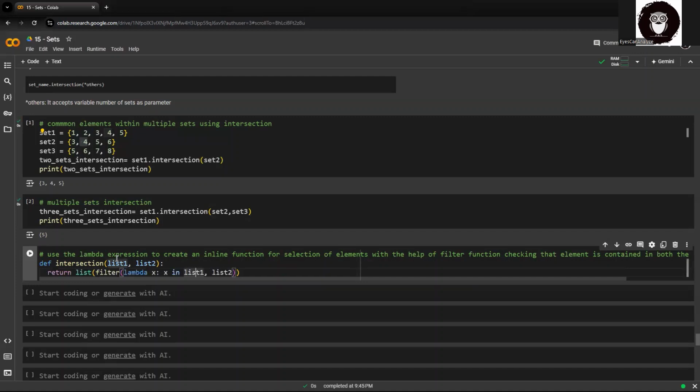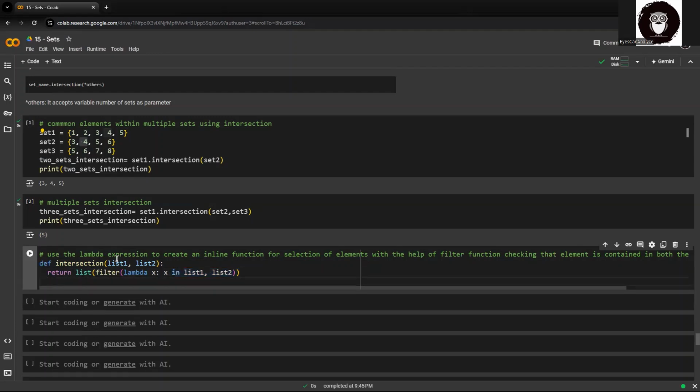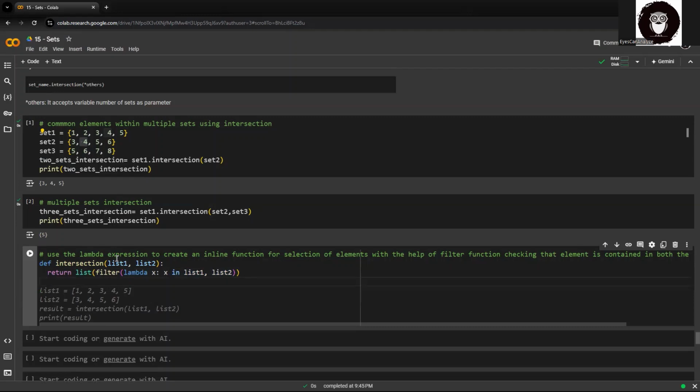Return list and filter. So what I'm trying to do is, let me add this formula, explain the formula first. Using the filter method, I'm trying to find identical values via a lambda function. I'm trying to filter lambda x, x in list 1 and 2. This way, I am able to filter out the common entities. So how would I do that?